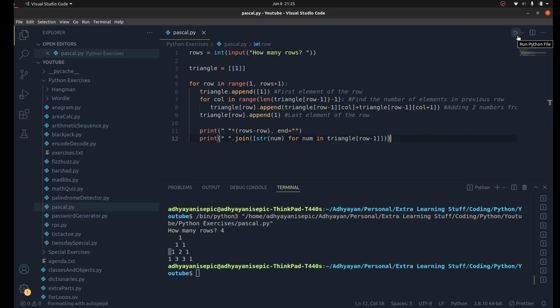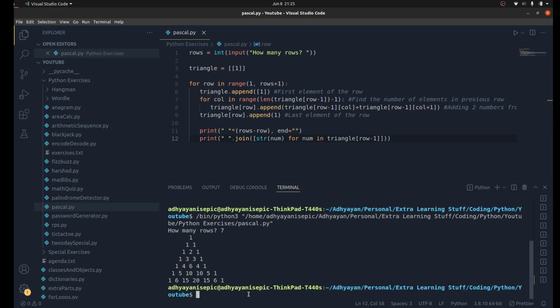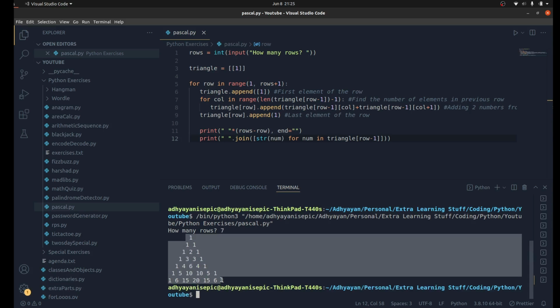So now let's run it one more time and say we want, let's say, 7 rows. Then that would give us the first 7 rows of Pascal's triangle. So that was the code.